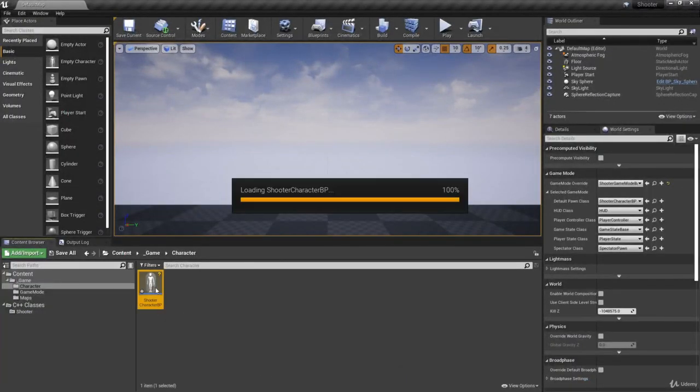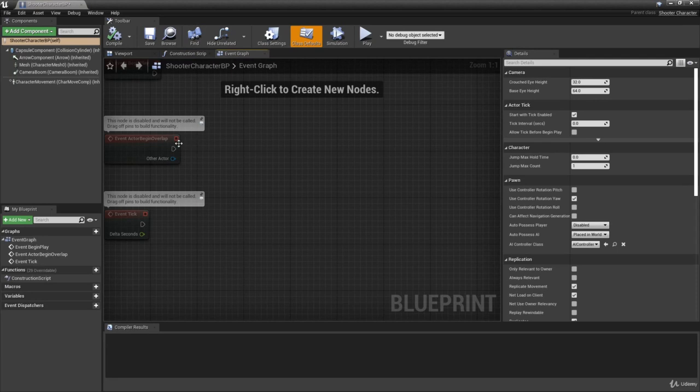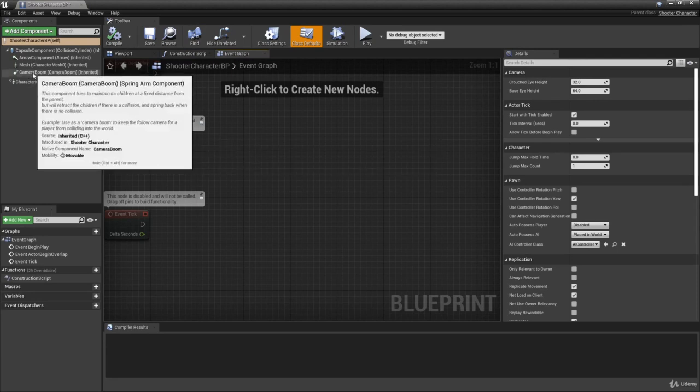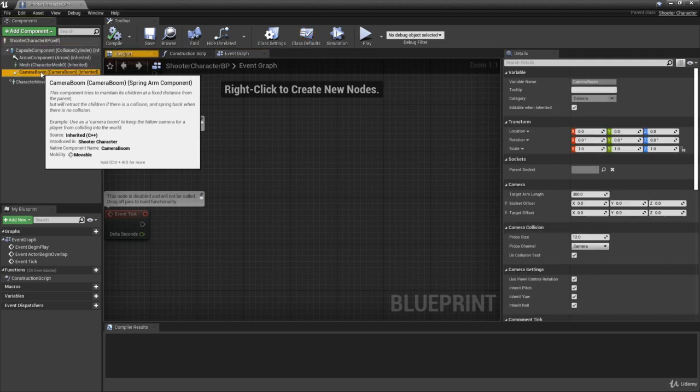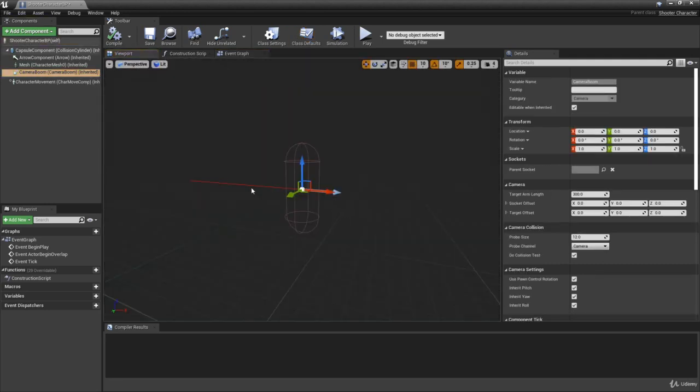So open up ShooterCharacter BP. The first thing you should notice is we have a new component called CameraBoom of type SpringArmComponent. Select that, and in the viewport you can see a red line. This is our camera boom, and our camera is going to be attached to the end of it. Notice also that the target arm length is set to 300 here. We set that in the constructor, but we can also override that by changing it here if we want to.